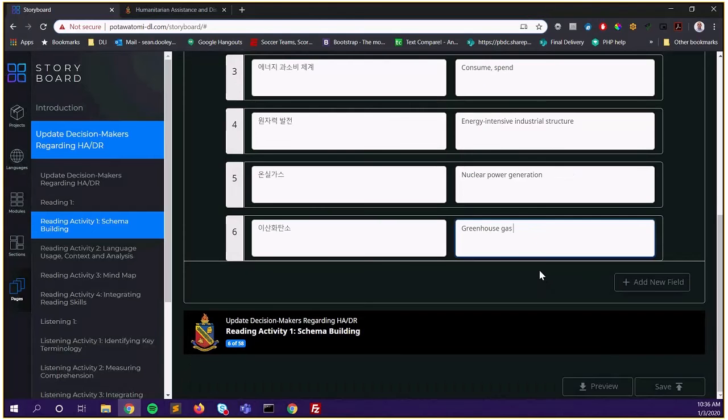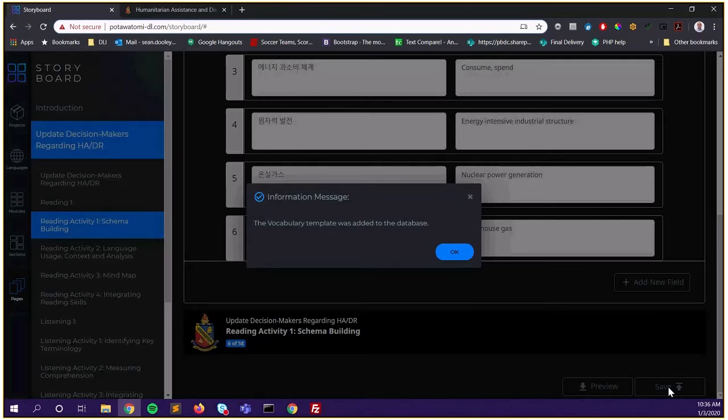Okay. So now that we've got that set up, we're going to save it. This was actually an update, but we've stored that information into the database, and that should be good.